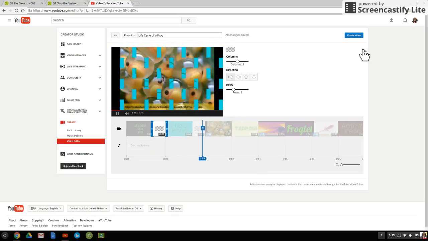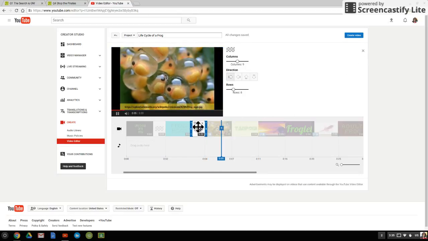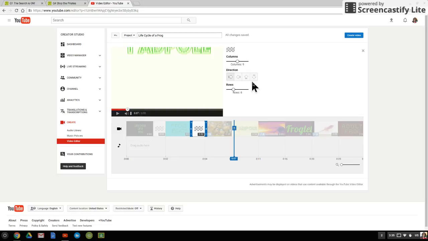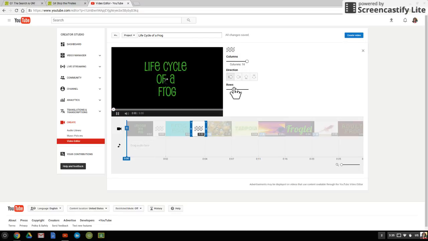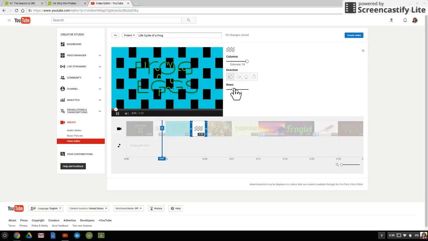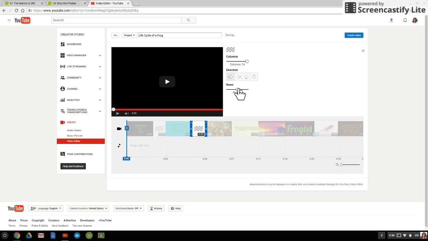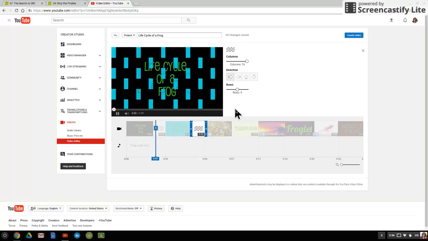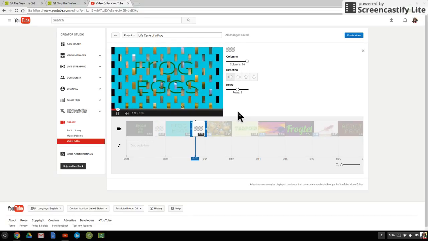Now, each transition has its own changes that can be made as well. So see this one, you can change the direction. You can change how many columns are in the checkerboard. You can change how many rows there are. Now, okay, that might not be important, but if you want to customize it and really make it look like your own, then you're going to care about those little details.